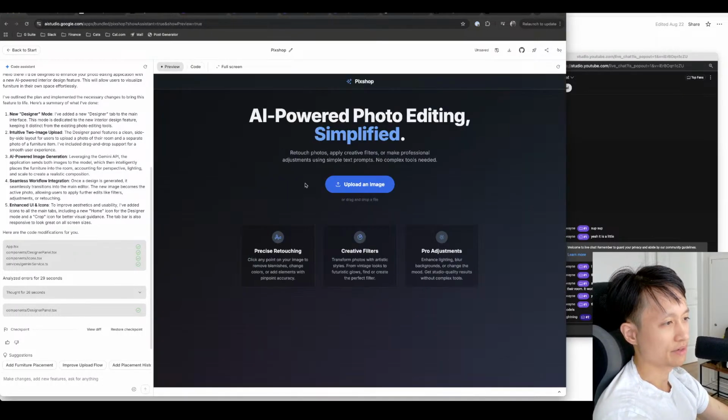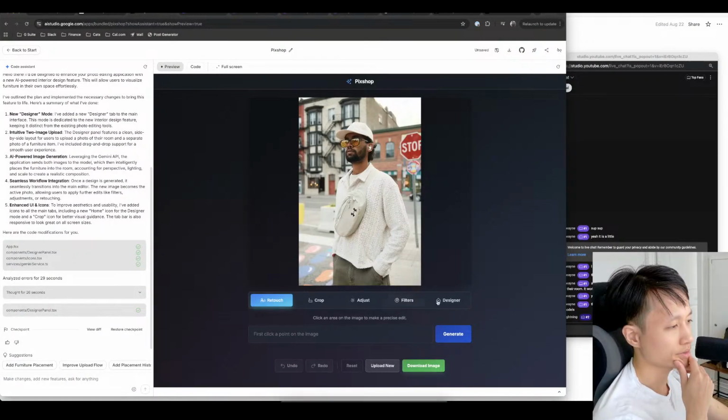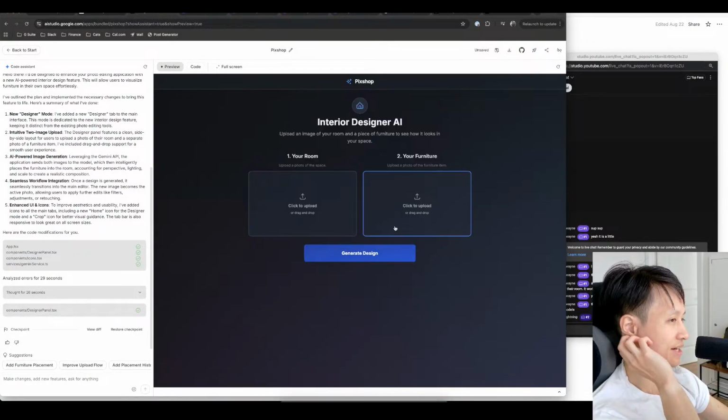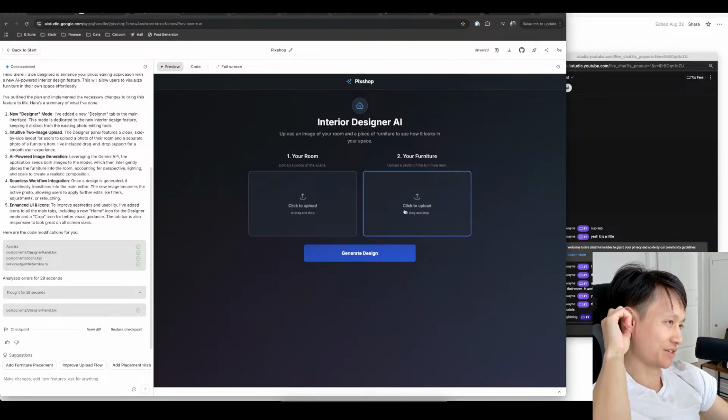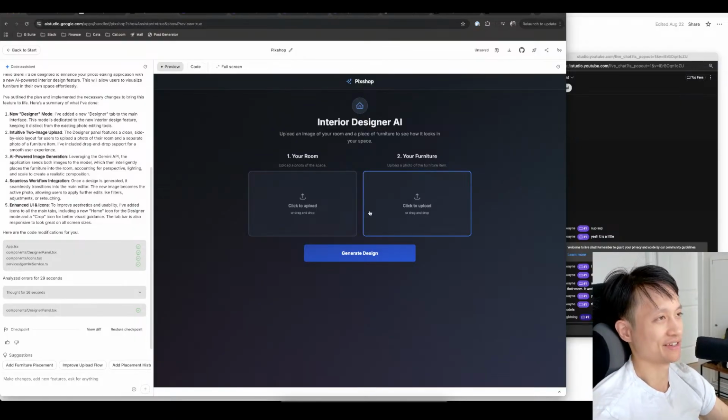Okay, app is ready, I'm assuming. Upload. Okay, let me upload an image here real quick. Show my face. Okay, click on upload. It's now freezing my computer. Hopefully this works. I'm gonna take this photo here and then bring you back. Okay, designer. Your room, your furniture, generate design. Okay, sweet. Let's try this.